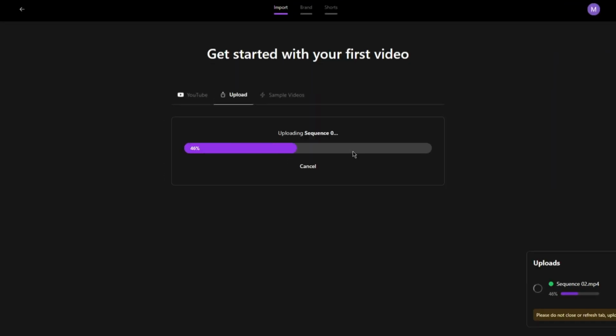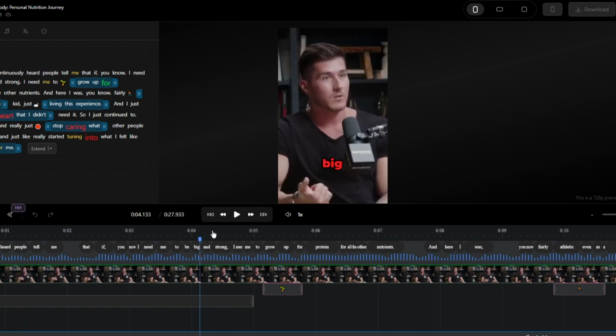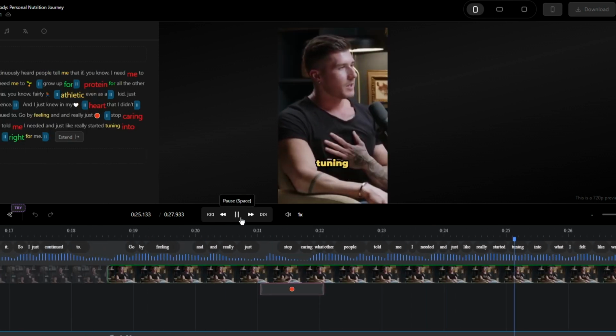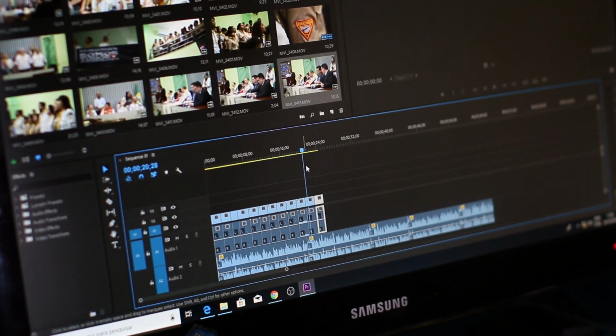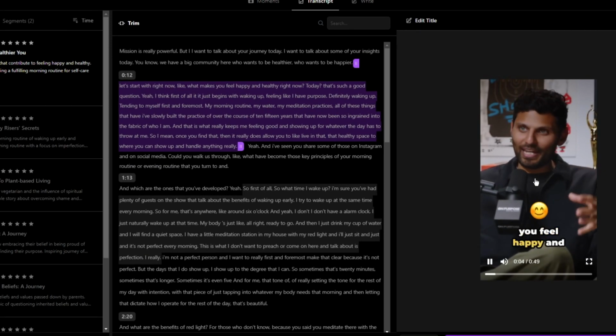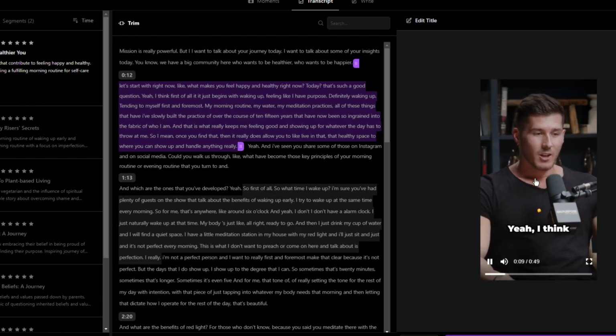Begin by uploading your video, allowing Minvo's AI to swiftly identify and clip the most share-worthy moments. No more tedious scrolling through hours of footage. Minvo does the heavy lifting, presenting you with a plethora of potential viral clips in no time.